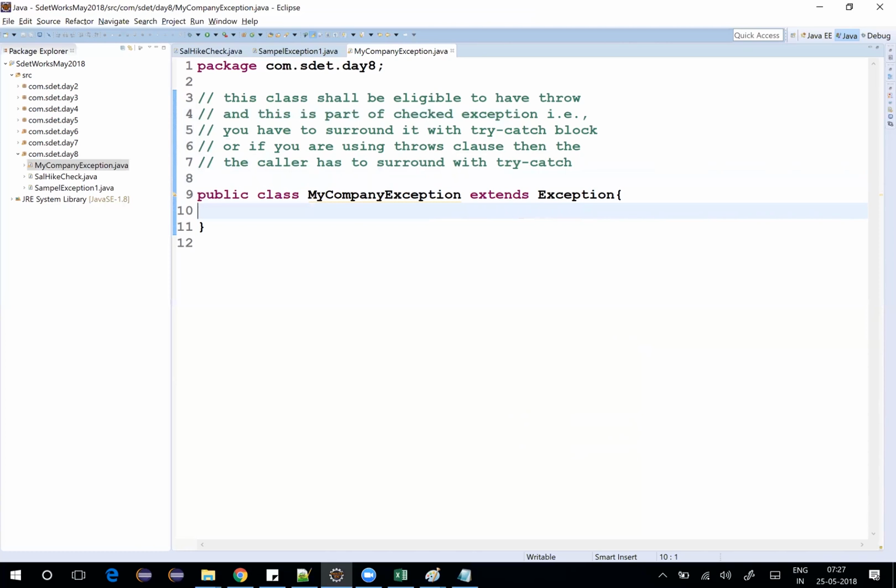I want to make a few things, as it looks pretty similar to our arithmetic exception or runtime exception or any other. So the whole idea here is I just want to have a string message, all right? And I want to have a couple of constructors.